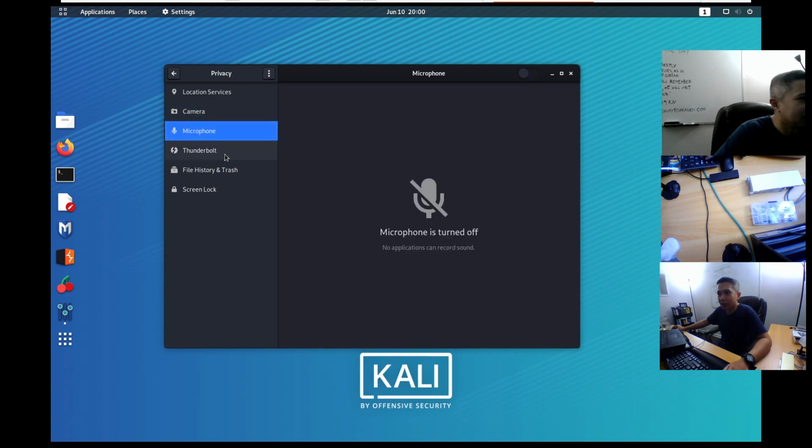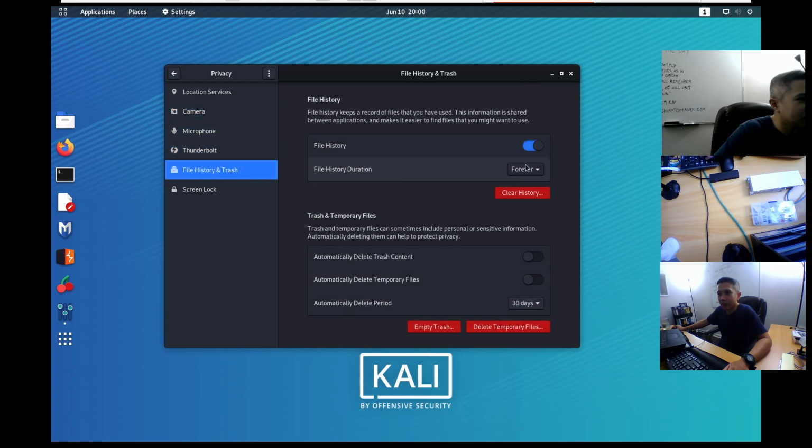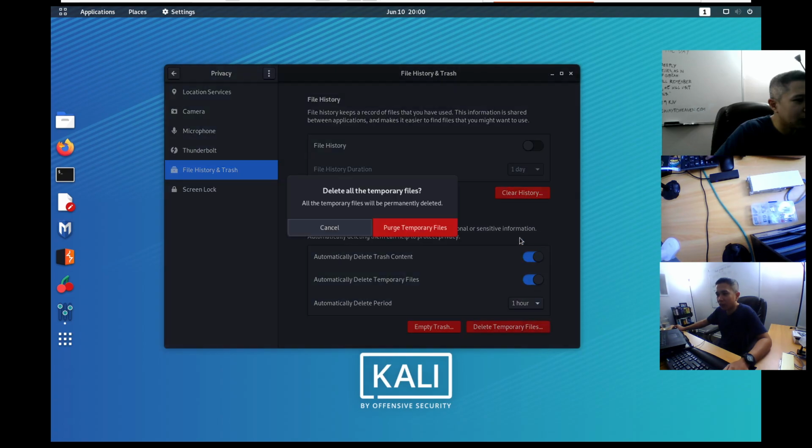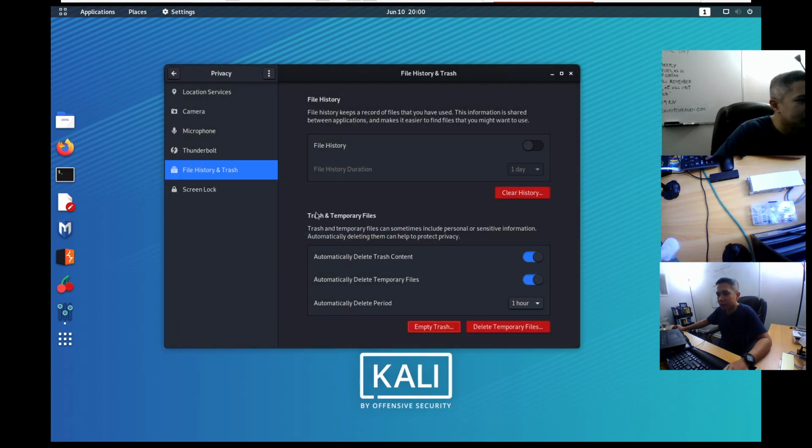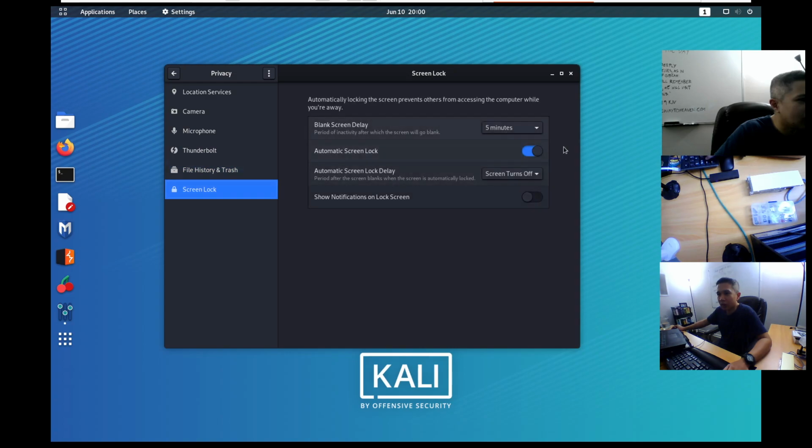Turn off. File history, 1 day, clear, done, 1 hour. Screen lock, active, never, I don't like it when I have it locked.